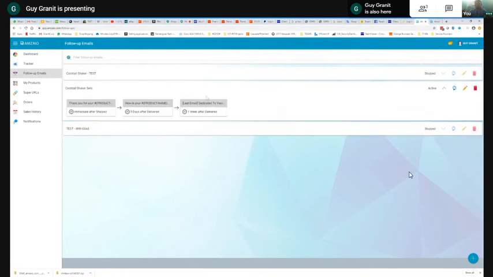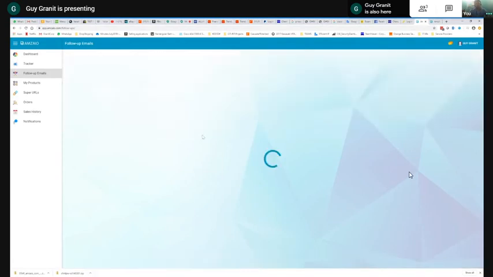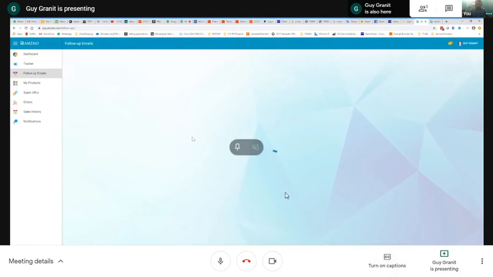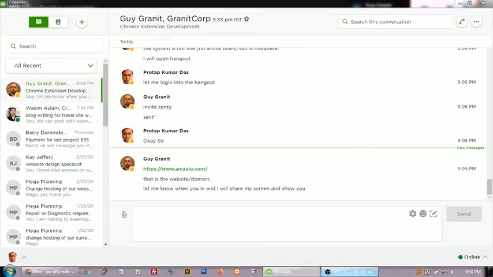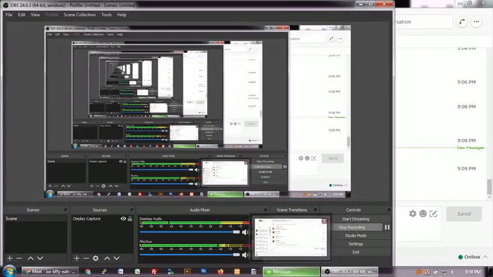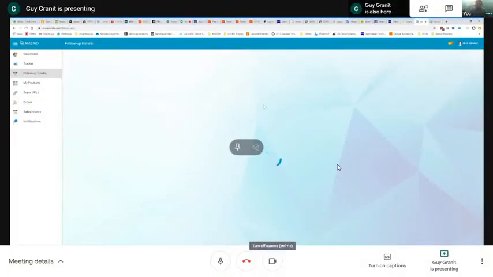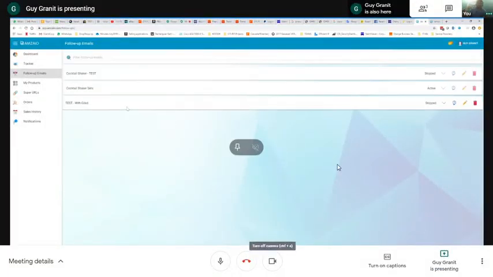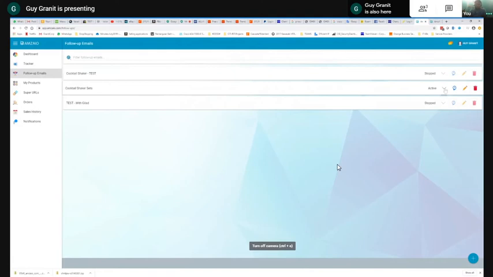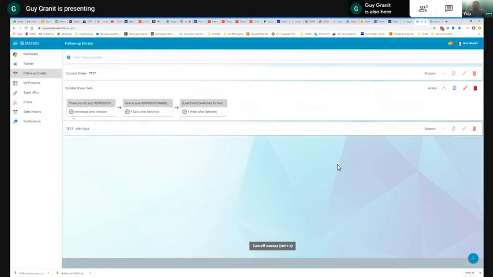So the structure is a bit different, but you have a sequence that you can edit. You can use it for one product or all products. In our case, it will be the same for all the products, or maybe per platform, whatever that we decide afterwards. It's active. You can see the different emails for it. So you have 3 different emails here: one after it's shipped, after it's delivered, and 1 week after it's delivered.